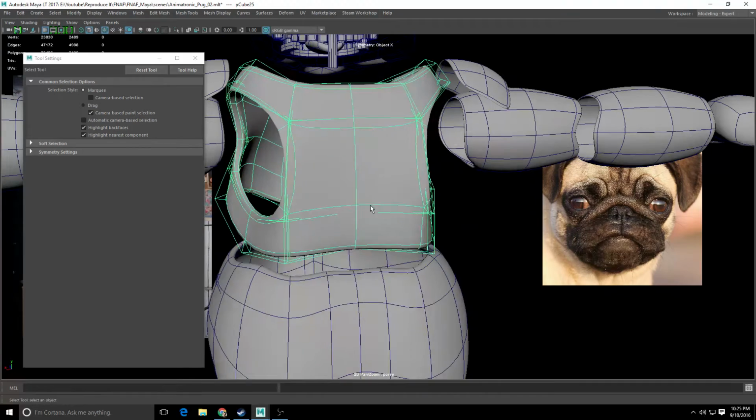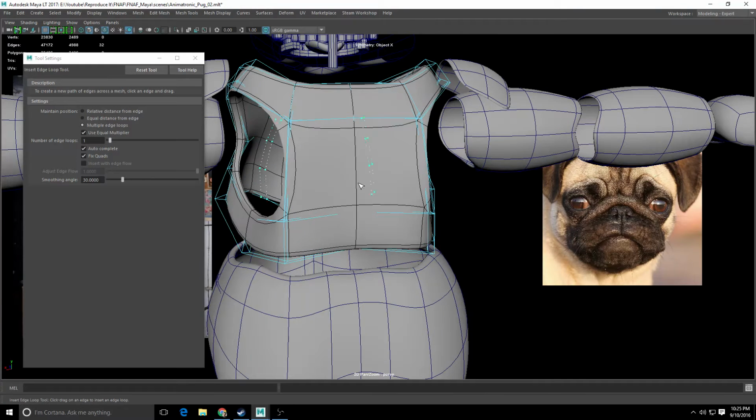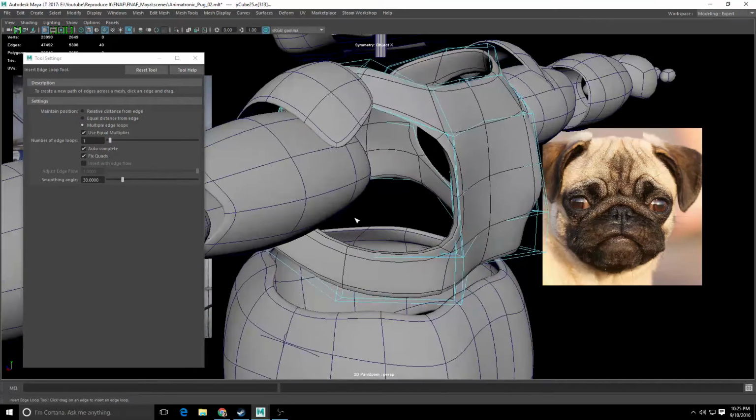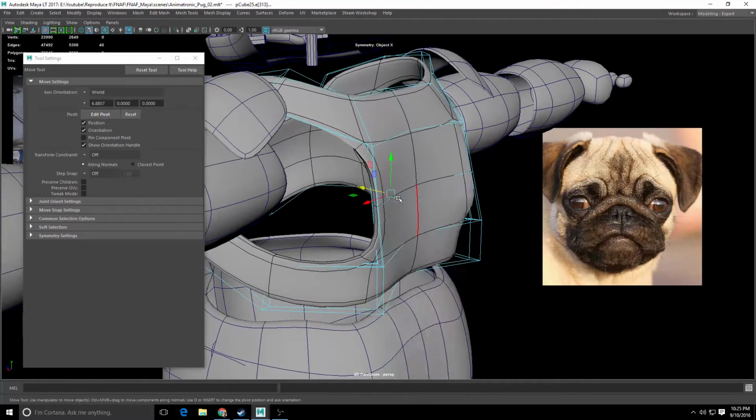A load of bullshit. Alright, insert edge loop tool. No, wrong way. Let's do it on the back. There we go.